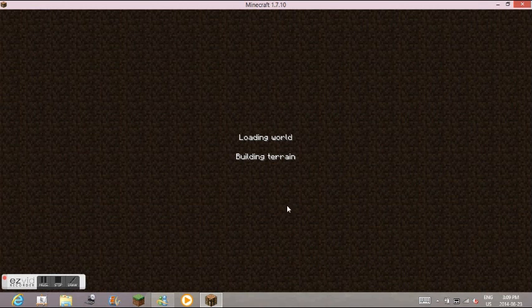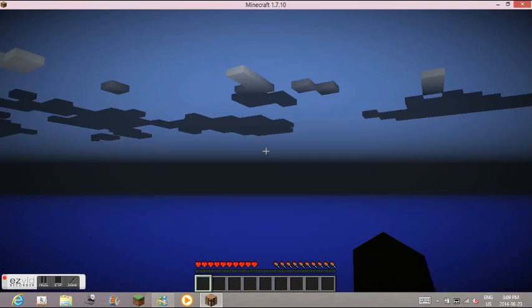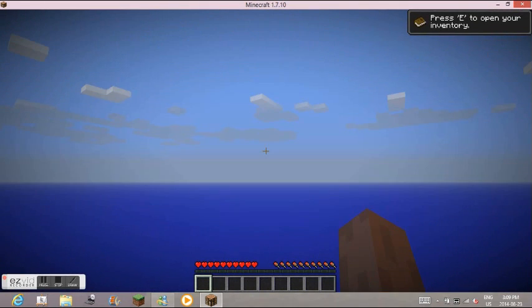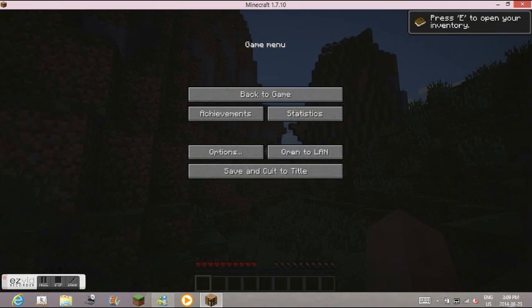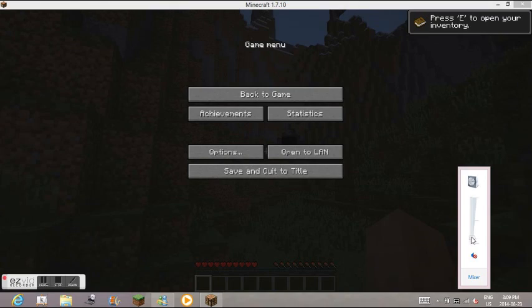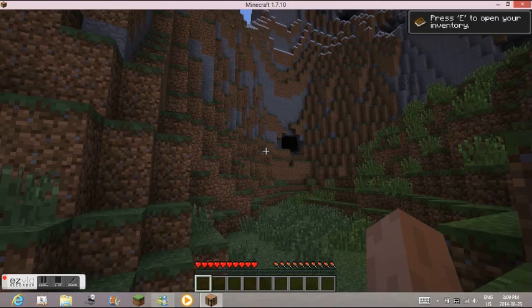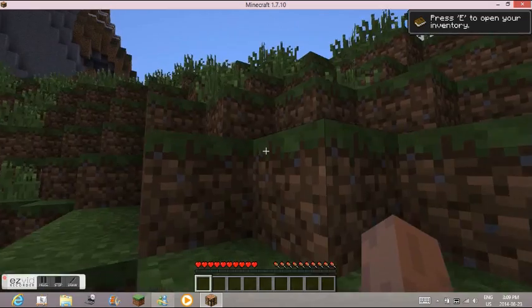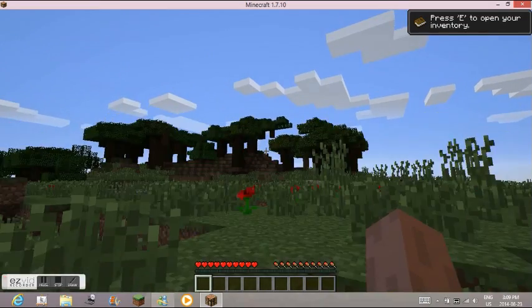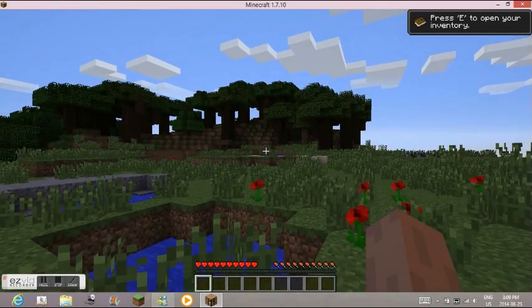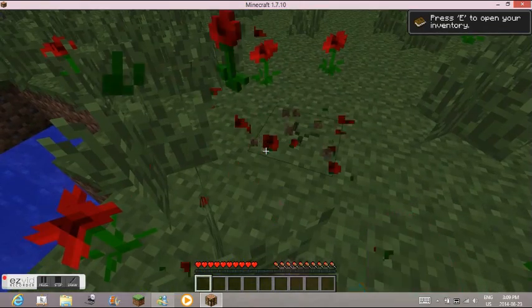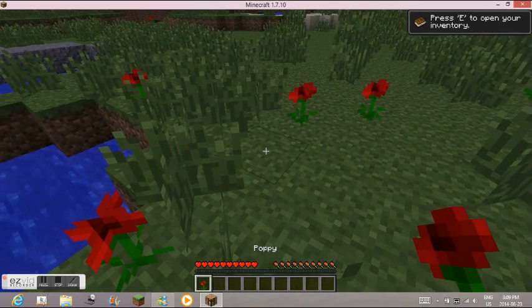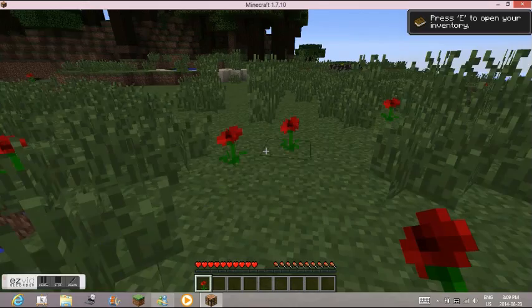So this is just gonna load here. Alright. Alright, so we have spawned by a new biome. There are new flowers, too. Oh, sweet.